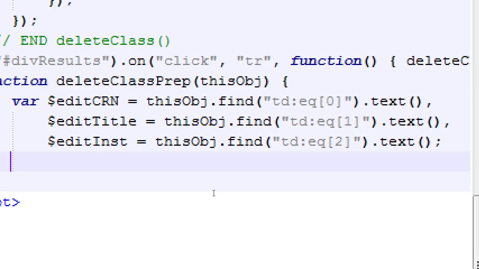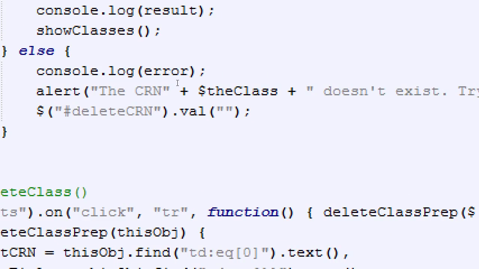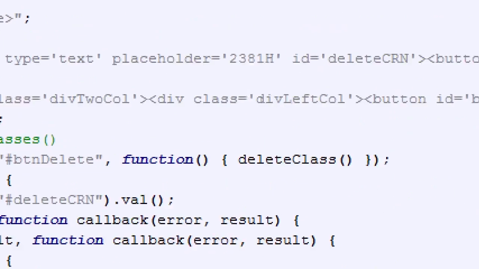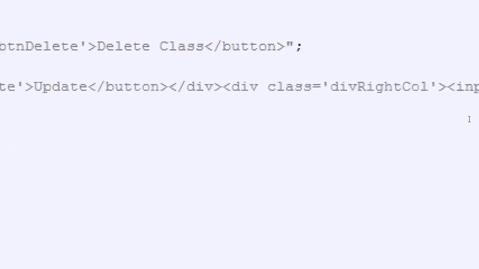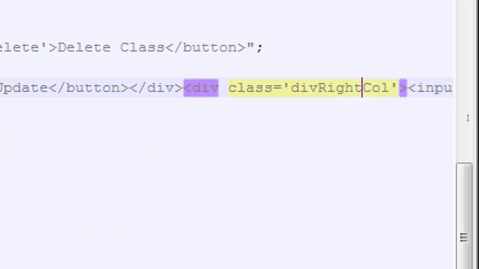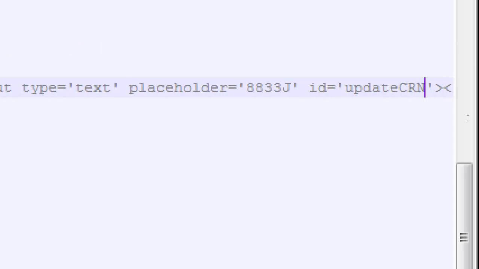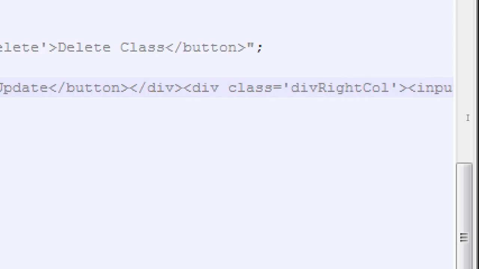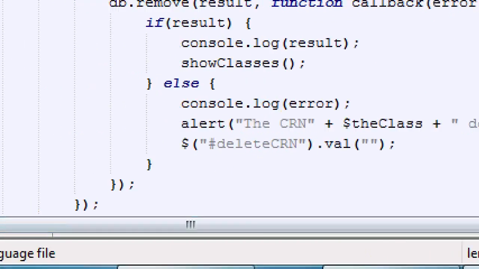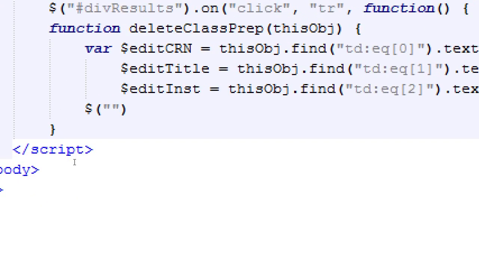Next line, we're going to say dollar. There's those input boxes on screen. We call them up here. Input update CRN, update title, update inst. Those are the names of those input boxes. So we're saying, those are IDs.